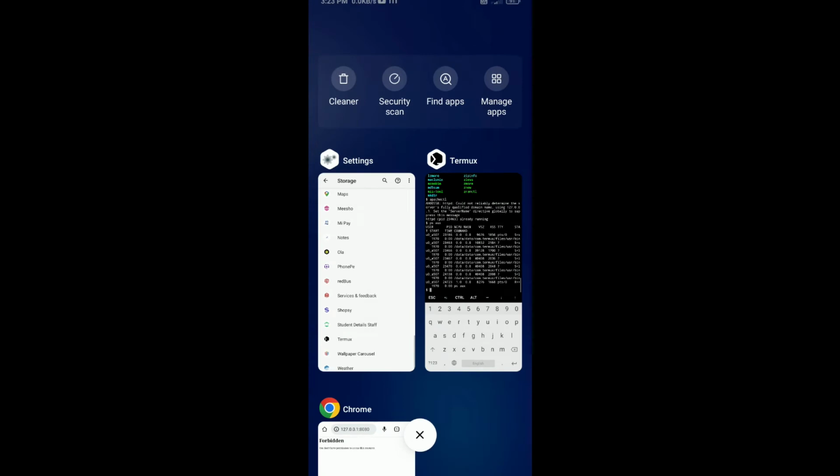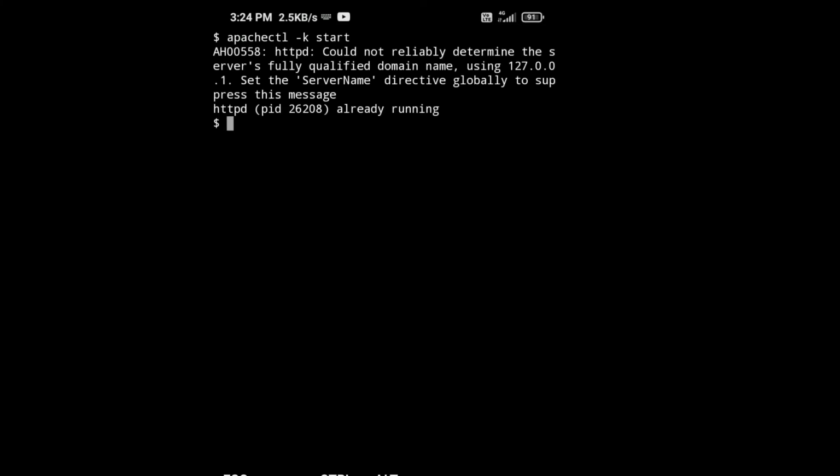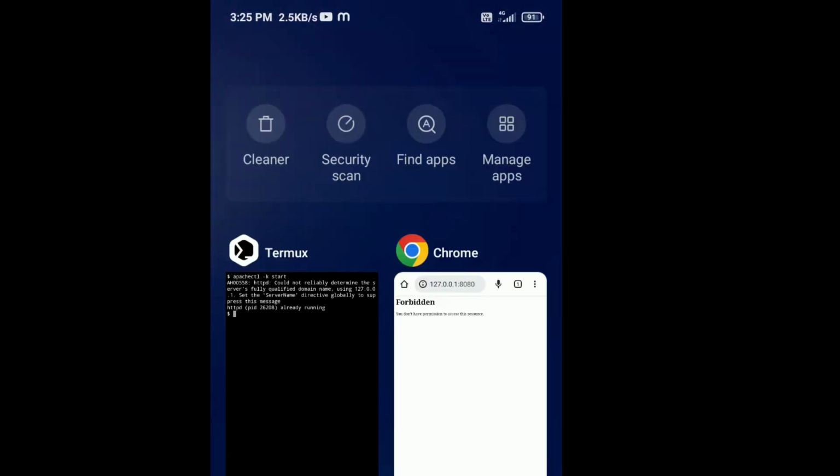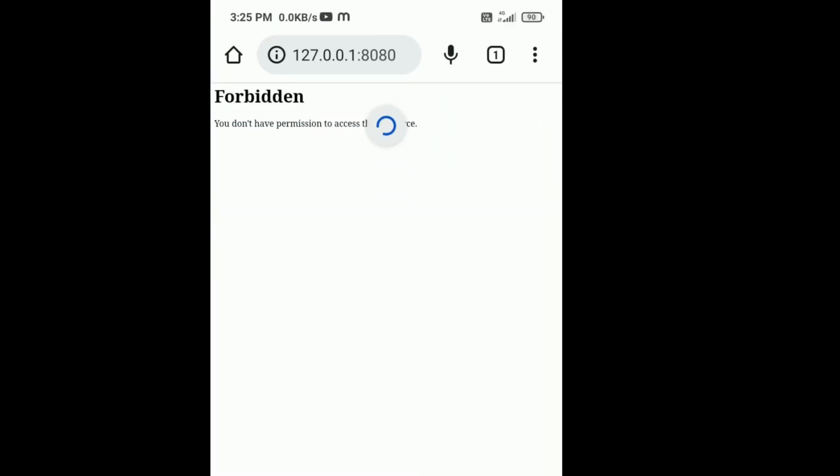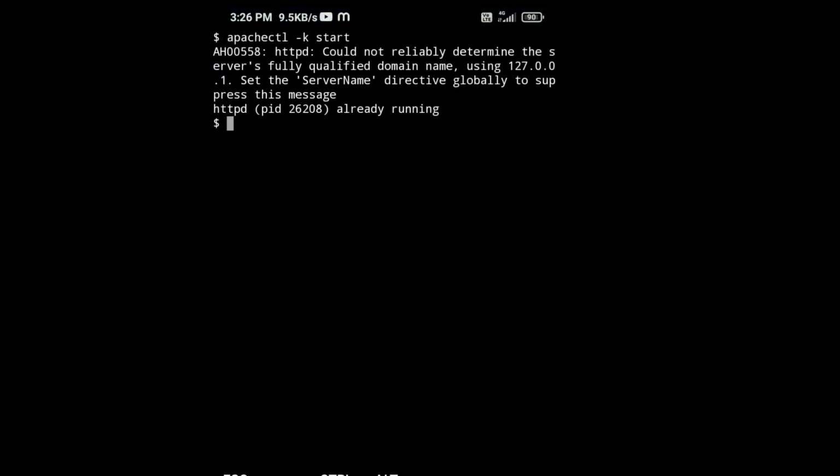Restart the server. You can see the server installation is working perfectly. Now we are going to host our own site.